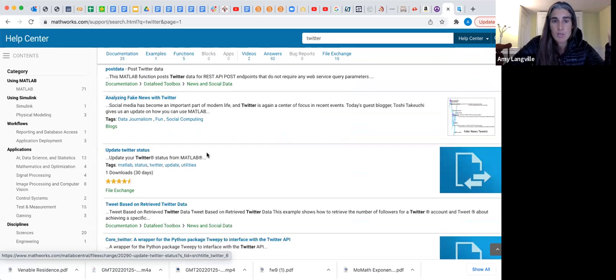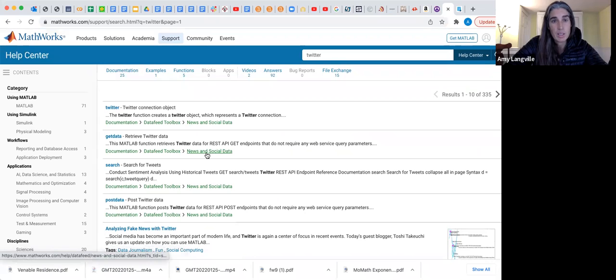So probably a good place to start, Google it, and then that might send you to the MathWorks Help Center and you can figure out, oh yeah, also check out their files. A lot of other users of MATLAB have tried to do something and submit files. So you can search for M files. A lot of times I'll just Google MATLAB M file, whatever it is I'm looking for, scraping Twitter data or something.